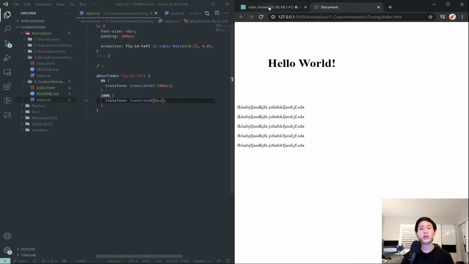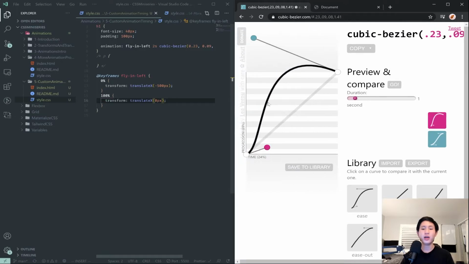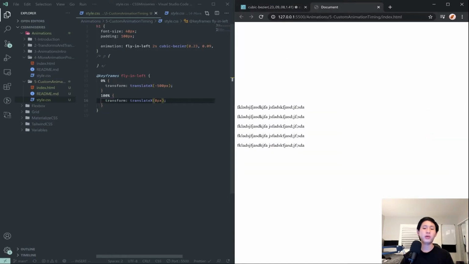So that's basically the Bezier curve that we specified here, because remember, it starts here, it shoots up, it goes past, and then it comes back down to its final resting point, which is exactly what we kind of wanted.